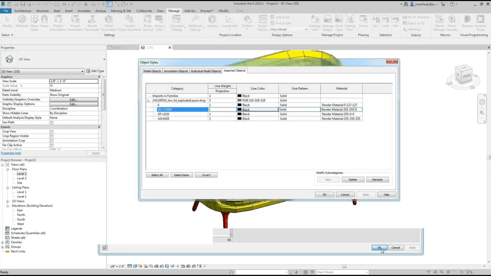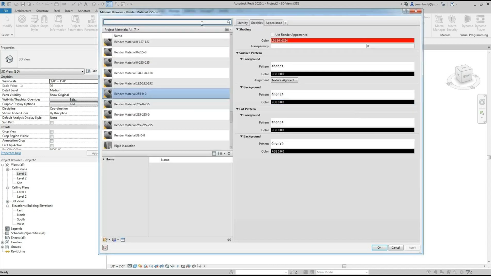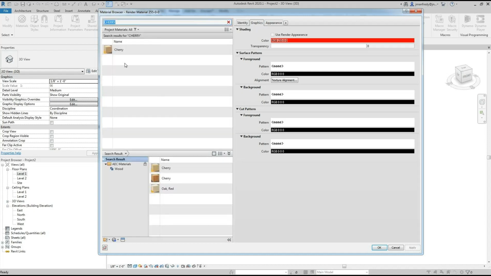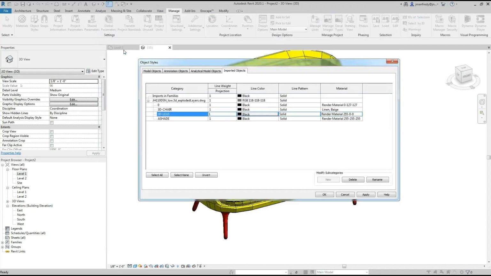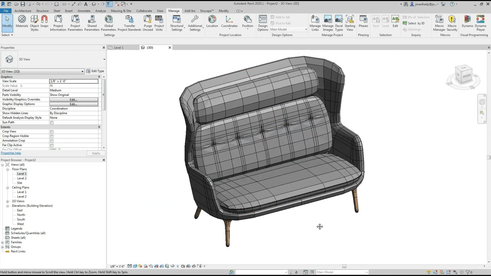So let's say I assign that to the body of the chair, and then for the legs, I will click on this material. I'll choose that menu there, and I'll do a search for, let's say, cherry. Material here called cherry for wood. I will double click on it. It's been assigned to that material column for those legs. Hit apply, and lo and behold, the colors of the objects have changed.